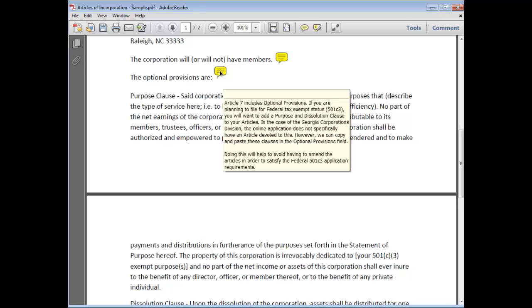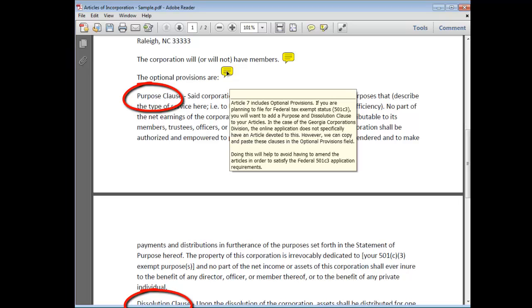If you're planning to file for federal tax exempt status, which is for your 501c3, you'll want to add a purpose and a dissolution clause to your articles. In the case of the Georgia Corporations Division, the online application doesn't allow for us to include these clauses, and there's no specific article devoted to it.